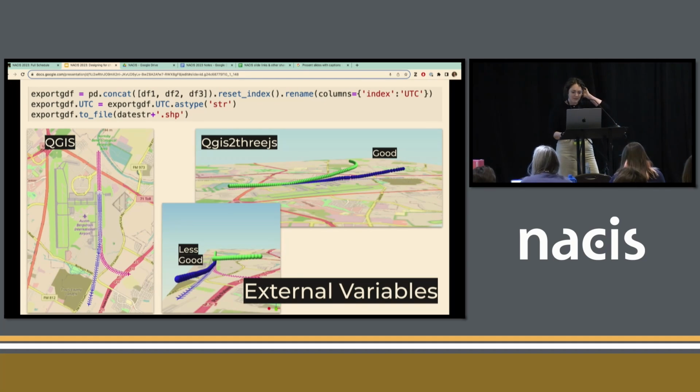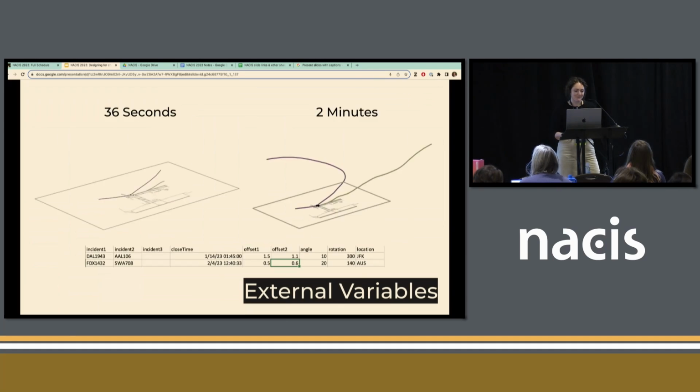This is probably the part of the process that took the longest once I got everything figured out, because determining a rotation that made sense in QGIS, I kind of had to reverse engineer that to a value in Matplotlib because I never figured out how to determine what the 3JS view angle actually was. So this is an example of what I mean by cropping by offset times. This is what the map would look like when the flight paths are cropped to 36 seconds after the near miss, and this is what it would look like cropped to 2 minutes after. To make these two graphs, all you needed to change was the offset 2 value.